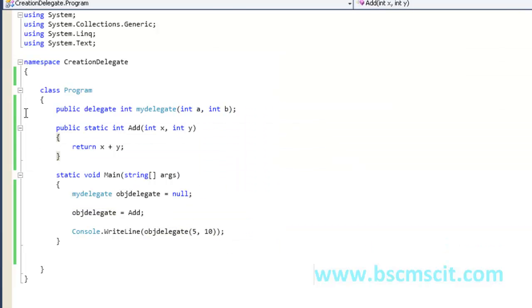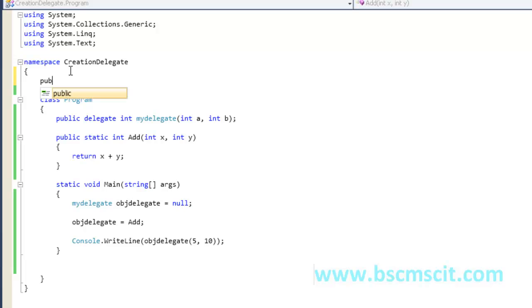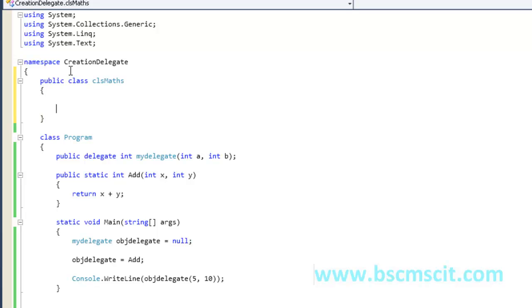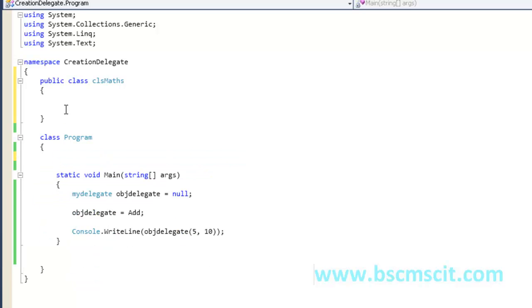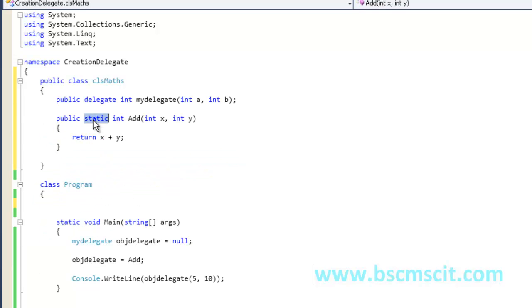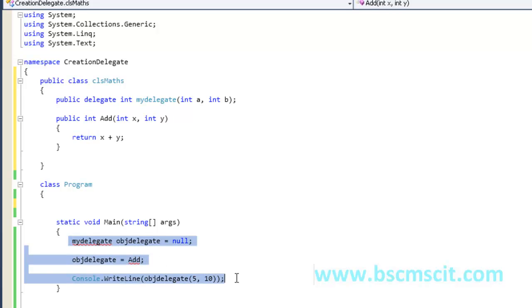So now let's say you want to use this delegate signature for multiple methods. How can you do that? Let me just show you. Let me create a same class, that is public class CLS maths. Now let me just take out everything here. Let me remove the static. Let me just delete this.